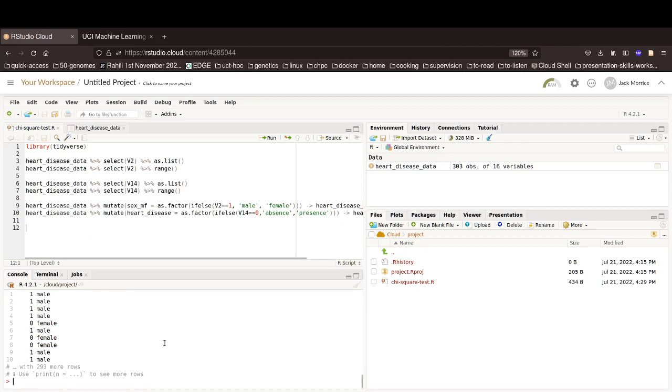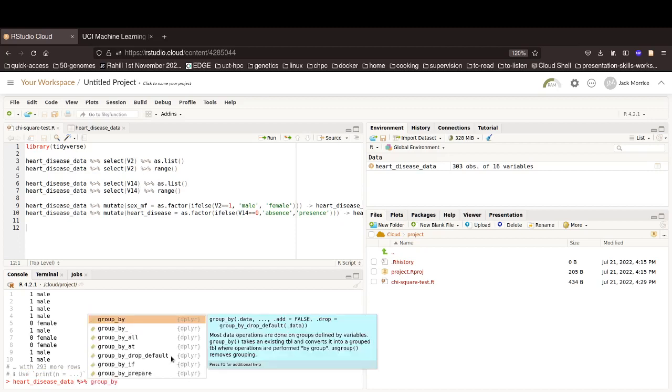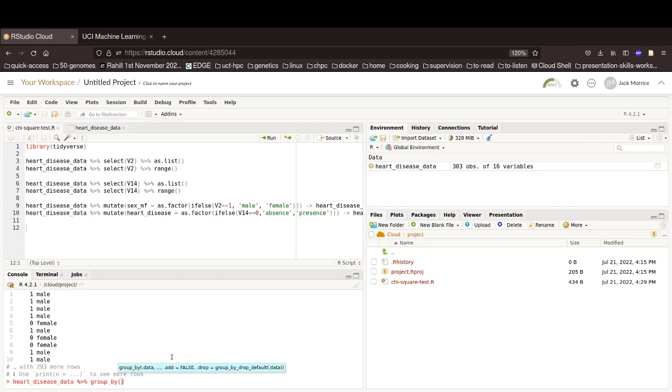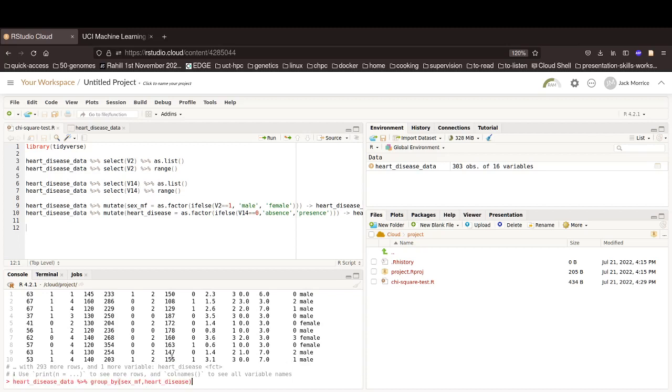So first what we want to do is summarize the data in a table. So I'm going to type heart disease data there. I'm going to group by, and then I want to group by the new columns I've created, SeXMF and heart disease. Then I want to summarize by counting them.